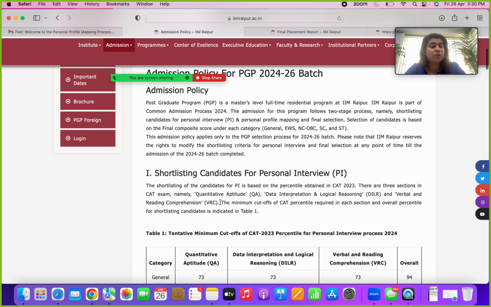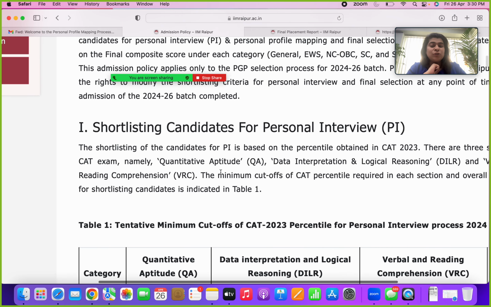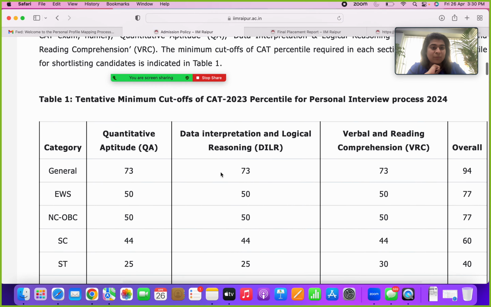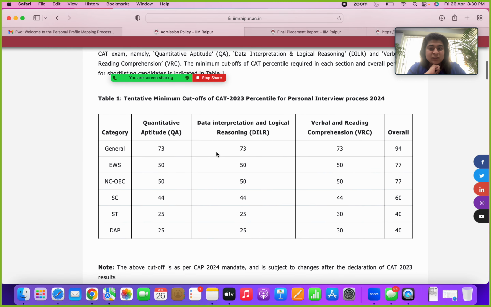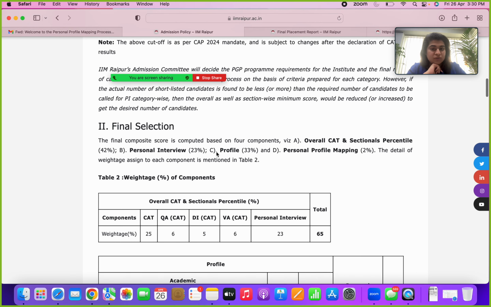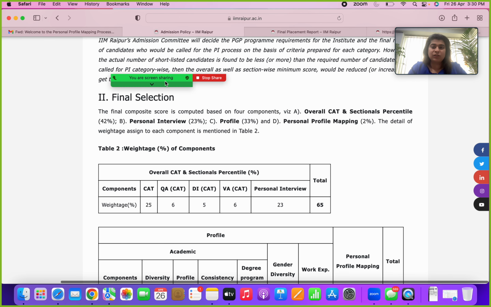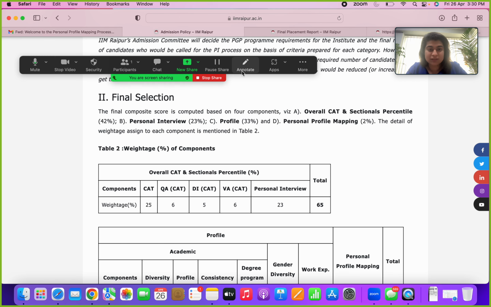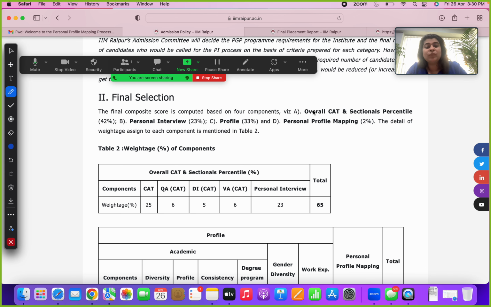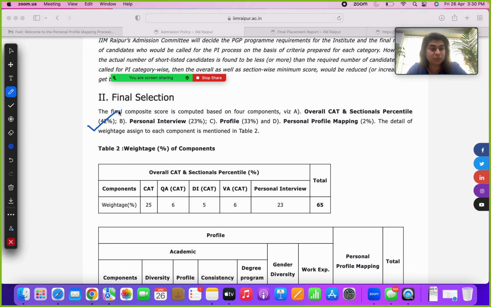Now, where and how will this be considered in our final selection? So if you look at the admission policy which was declared this year for IIM Raipur, your shortlisting for personal interview was done based on your minimum CAT cutoffs. Okay, for our final selection, this is where now we are at the final selection stage, right? So there they have given overall the CAT and the sectional percentile will have a 42% weightage. Personal interview will have 23% weightage. 33% weightage is of your profile and 2% weightage is of this personal profile mapping.